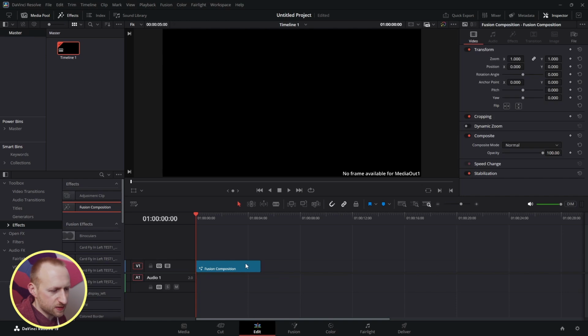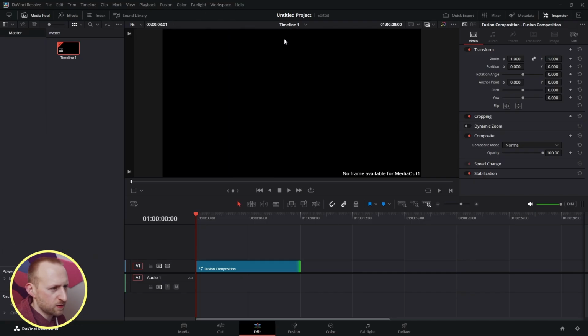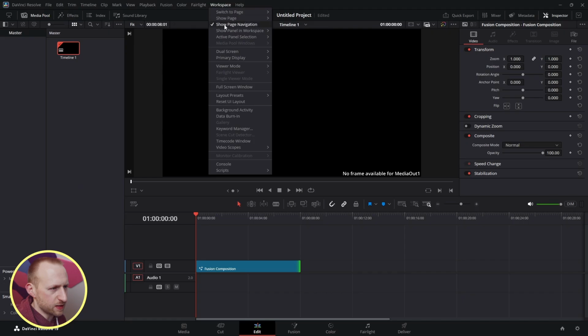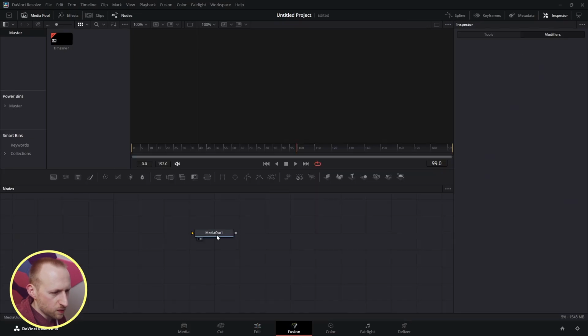This is the same thing as a comp in After Effects, if you're familiar with that. If this effects panel isn't here for you, where you can find this Fusion Composition, you can go up to Workspace, Show Panel in Workspace, and the Effects area needs to be checked, which of course I just unchecked. Anyway, we're going to drag it there. We're going to make sure our playhead is somewhere over this thing, and we're going to go to Fusion. And now we have a blank composition.